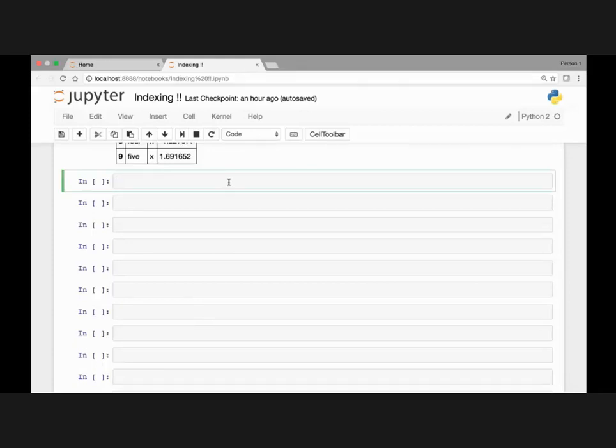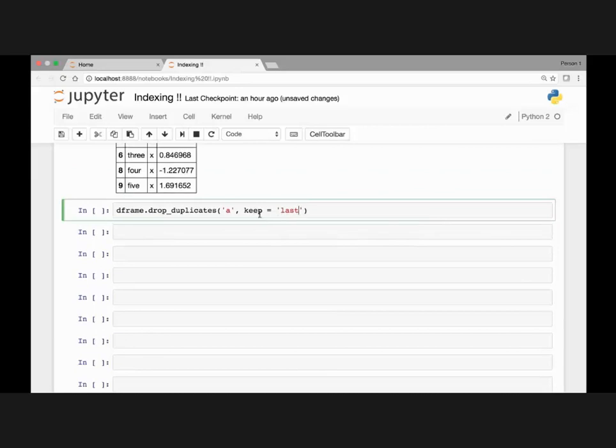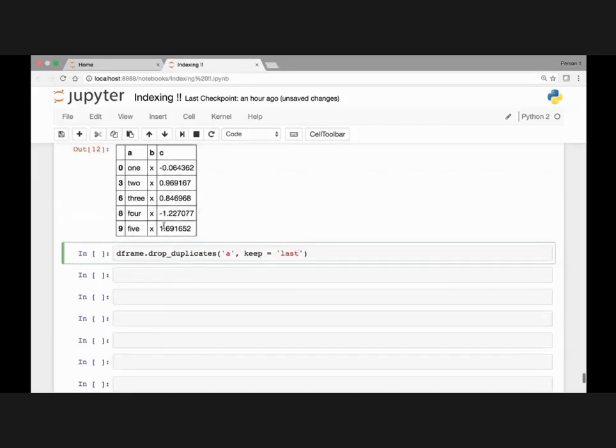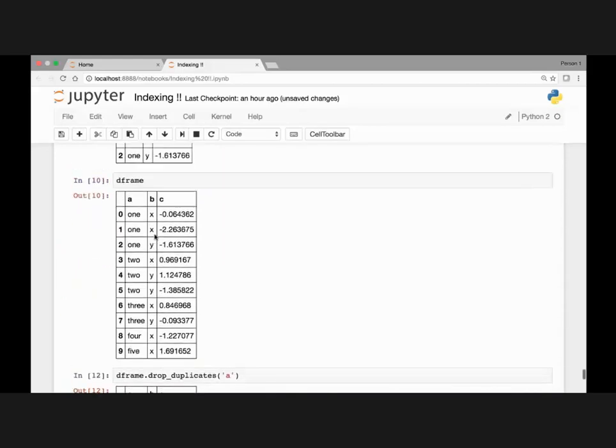Drop duplicates also accepts the keep parameter, so we can say data frame dot drop duplicates, let's say column A. It also takes the keep argument or parameter, and let's set this to be last. So what this will do is it will keep the last appearance, the last unique values, and then drop any other rows.